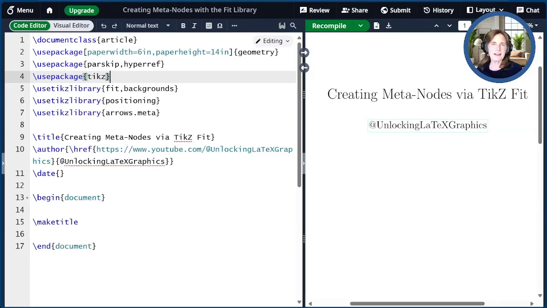The fit library is the star of today's episode, allowing us to create nodes that fit around other specified nodes. The background library helps us to draw things on a layer behind the main drawing. It's often used in conjunction with the fit library so that you can put the fitted node behind the nodes that it's fitting. The positioning library is for easily placing nodes relative to each other. I have another episode on that I'll link in the show notes. And at the very end, we'll just use arrows.meta a little bit, and I have another episode on that, which I'll also link in the show notes.